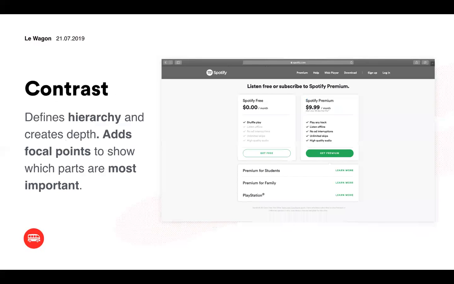Next, very important principle is the contrast, everybody. So contrast will define the hierarchy of your visual elements and helps us to add the focal points to show which parts are most important. So I'm very sure that if you look at this page on Spotify, your eyes are actually being drawn to the button Get Premium, because it's a very vivid color. It almost pops out of the screen and it generates a lot of contrast.